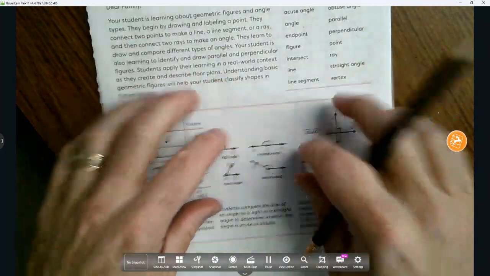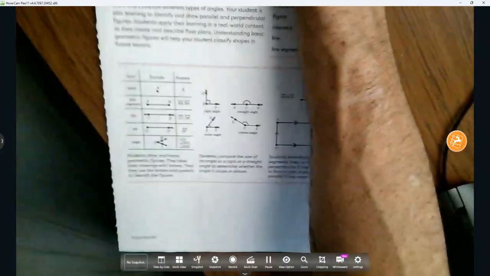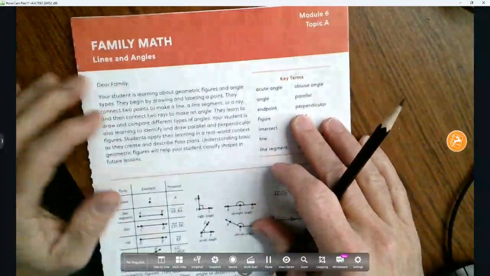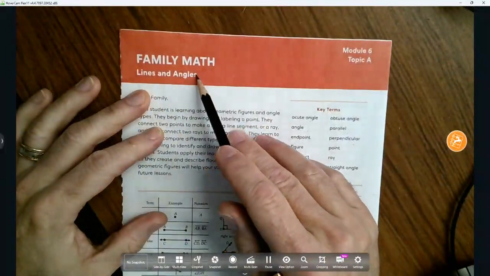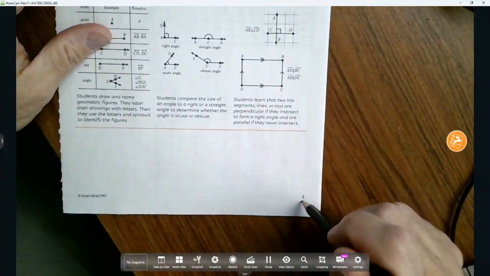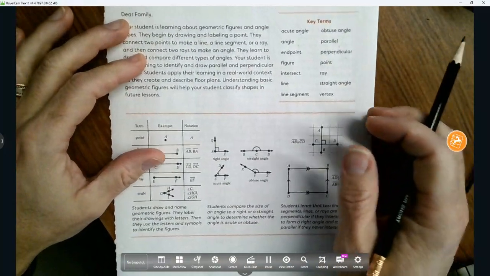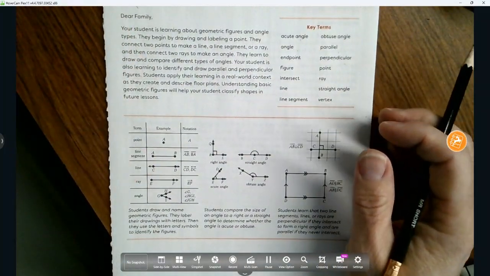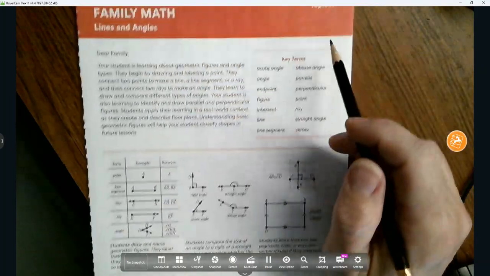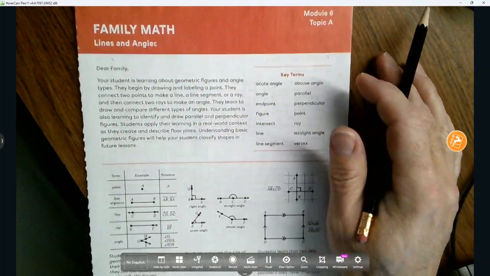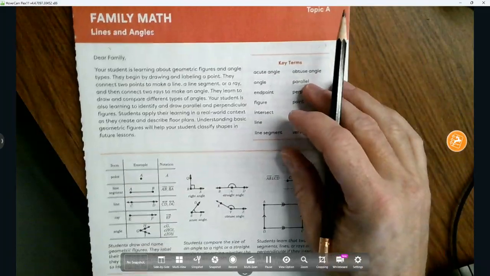Let me zoom out a little bit. This page for family math, lines and angles, page 3, is really valuable. You want to keep this one for this whole first section, for topic A, until you take that first quiz. This will really help you. All right, so let's look at tonight's homework.